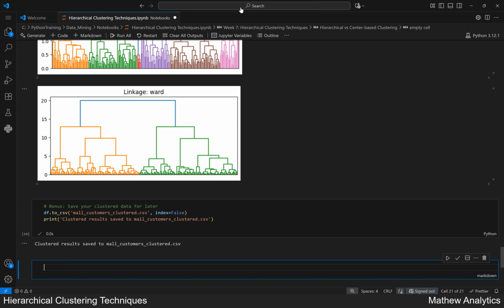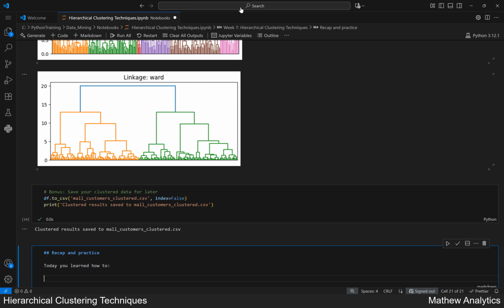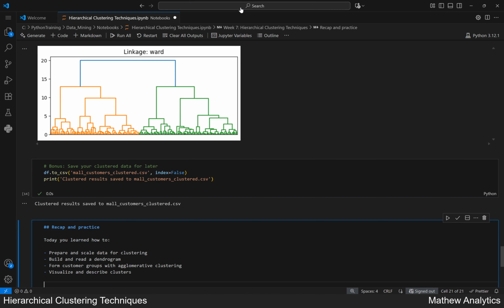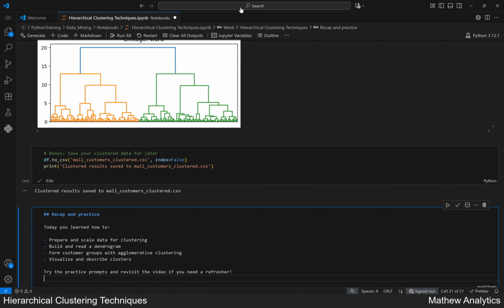Recap and practice. Today you learned how to prepare and scale data for clustering, build and read a dendrogram, form customer groups with agglomerative clustering, visualize and describe clusters. Try the practice prompts and revisit the video if you need a refresher.